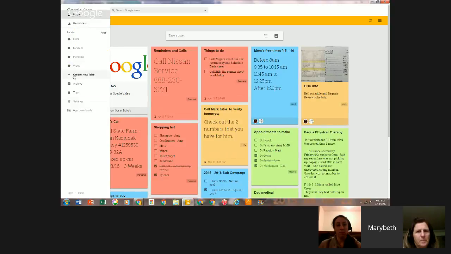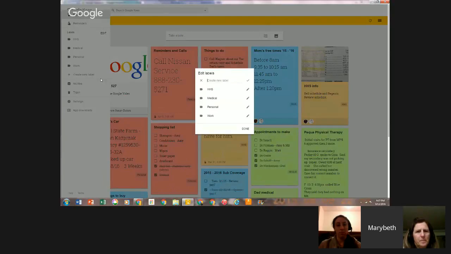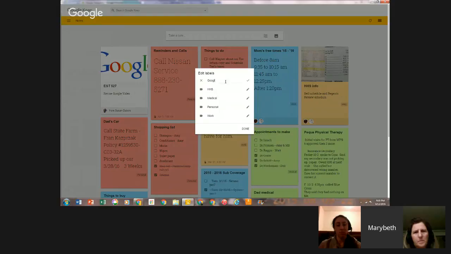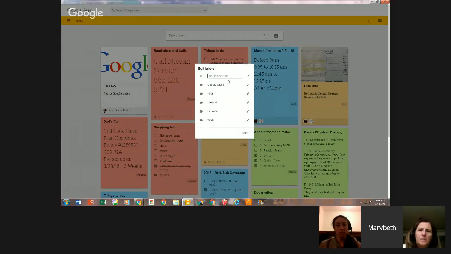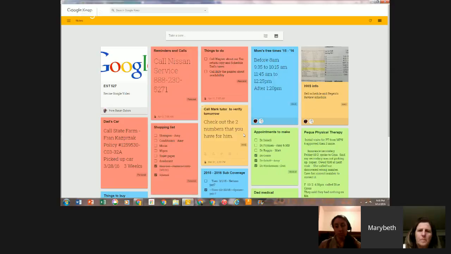If I want to create a new label, I'll click create a new label, and I'm going to label the note that Susan gave me, and I'm going to call this Google Class. So I type that in under Edit Labels. There's a check to the right of it to make sure that you want your label to stay in place. You need to click that, and it will add to the list of the rest of your labels, and then click Done.